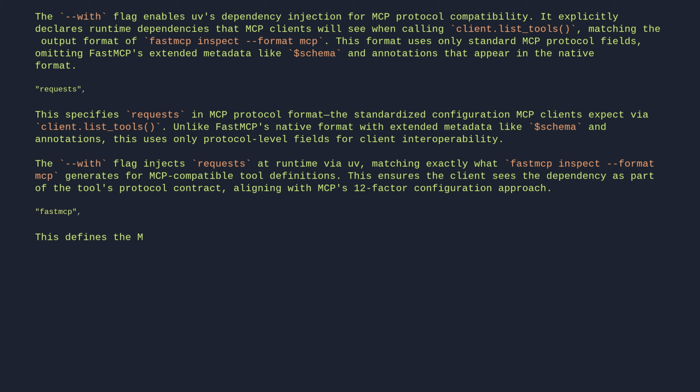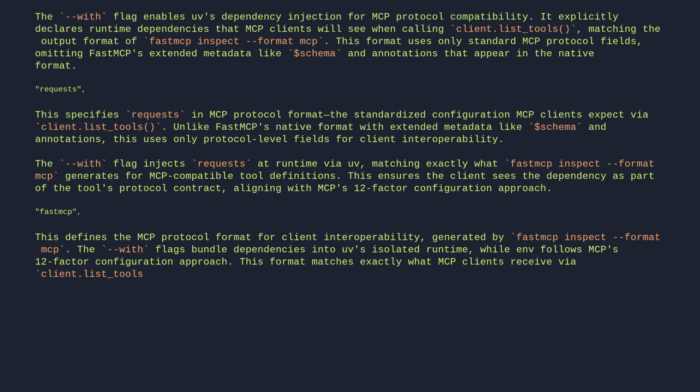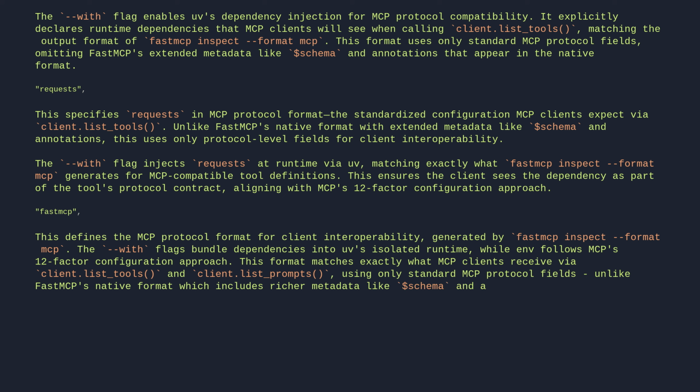This defines the MCP protocol format for client interoperability, generated by FastMCP inspect format MCP. The with flags bundle dependencies into UV's isolated runtime, while env follows MCP's 12-factor configuration approach. This format matches exactly what MCP clients receive via clientless tools and clientless prompts, using only standard MCP protocol fields, unlike FastMCP's native format, which includes richer metadata like schema and annotations. Some clients may require wrapping this in their MCP server's configuration object.